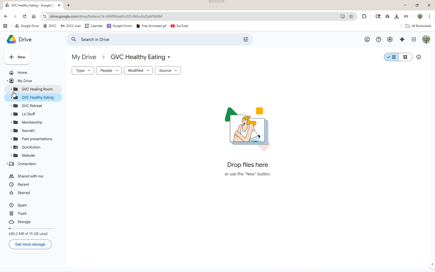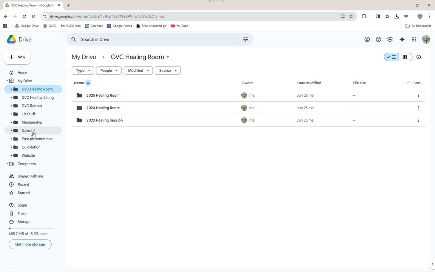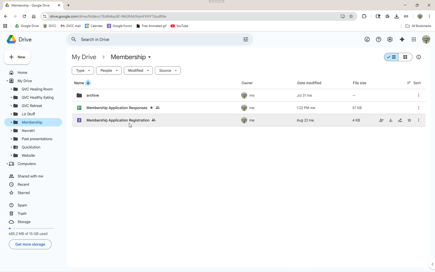Oh, I guess that one doesn't have anything. So this one, healing room, has some stuff. Okay, and then the two folders that I want to talk about in this video are membership and website. Membership has the membership application registration form, and then the corresponding membership application responses.